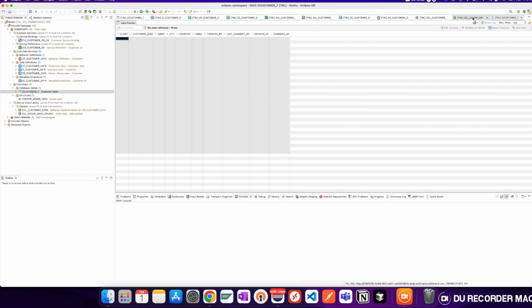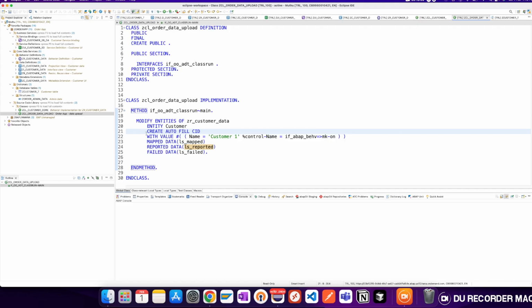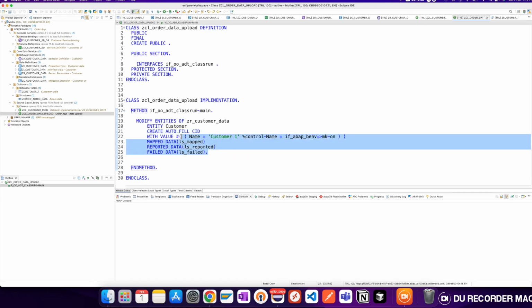Why? Because I'm just trying to modify some data, right? I'm trying to raise a create request, but I'm not triggering the commit. So in a wrap, there are two things. One is the transactional phase, another is the save sequence phase. When I do this modify or read entity, everything will be executed only in the transactional phase, and the data will get stored in the transactional buffer. It will go till the transactional buffer.